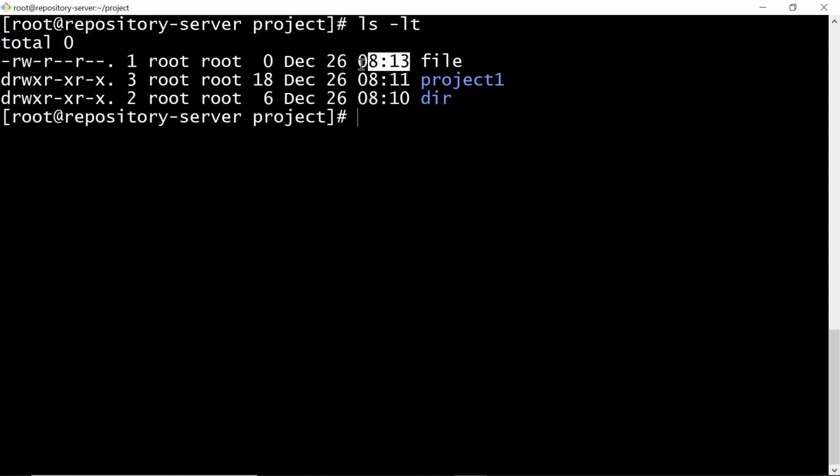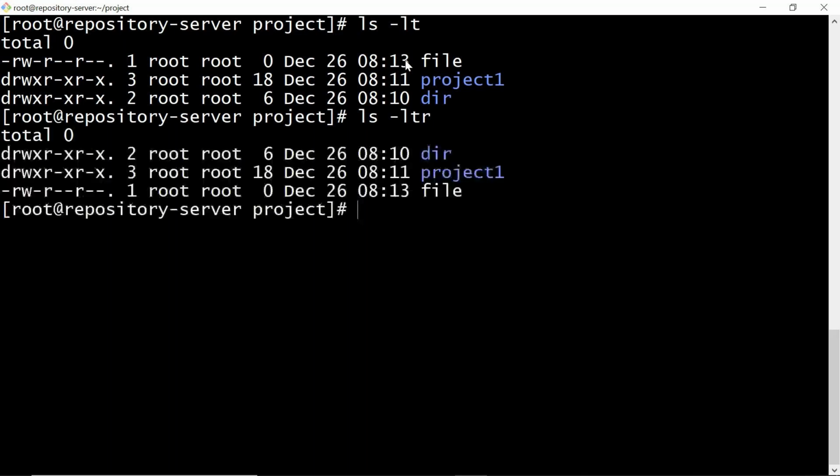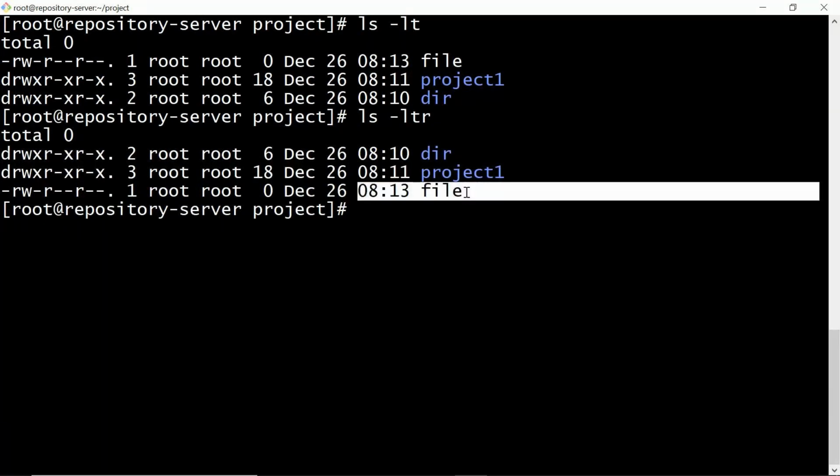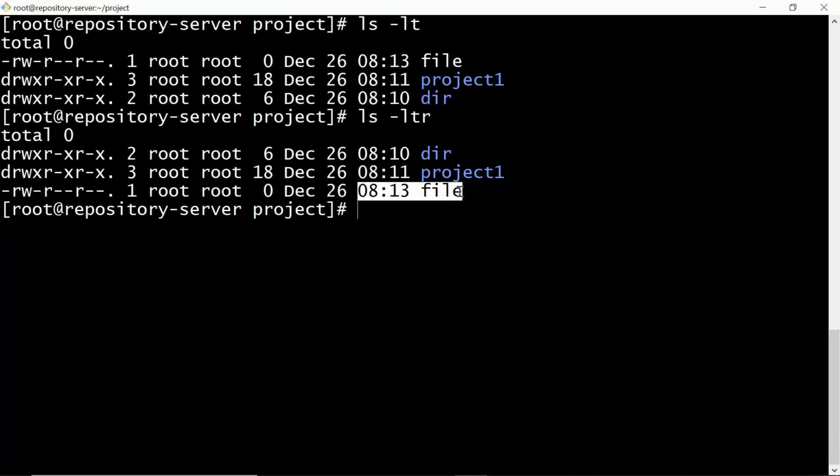This time, I want to see the latest created files from the bottom. Use ls -ltr. Is it displaying the latest created files at the bottom? Based on the timestamp, your system will display these files.